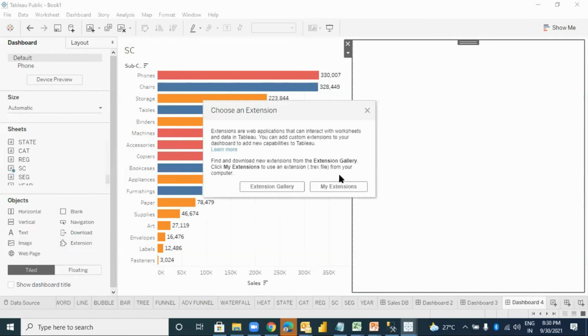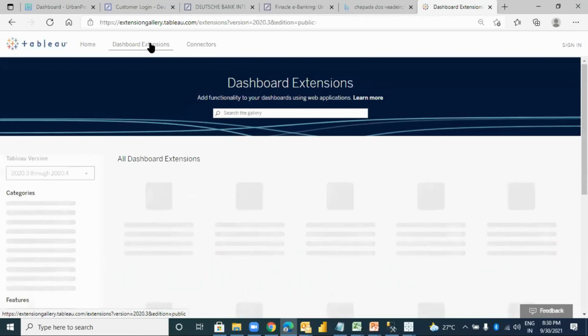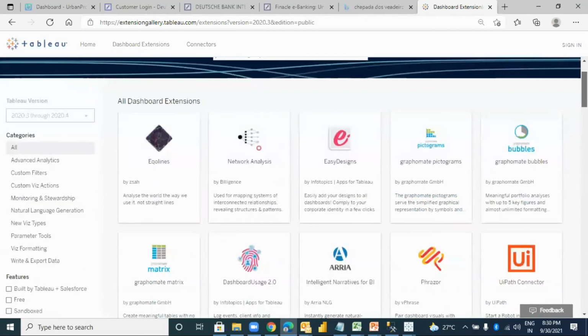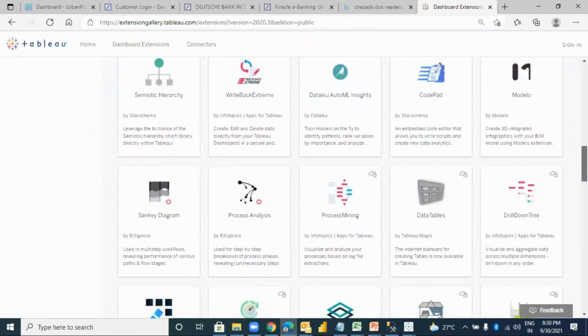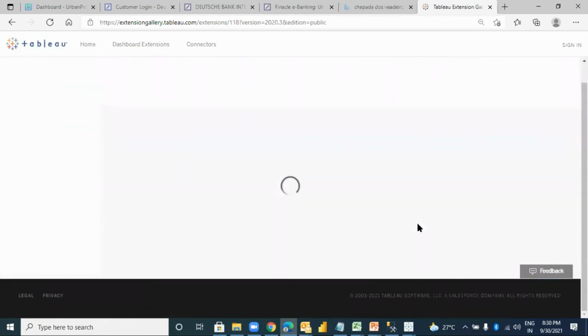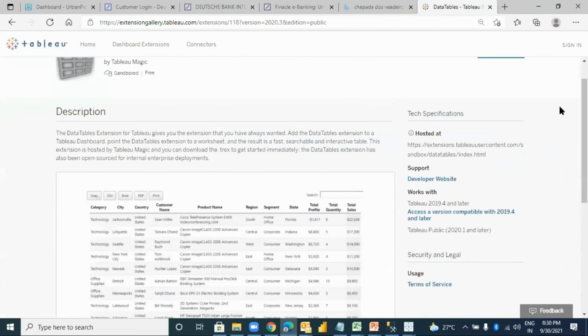Now you will get two things: extension gallery and my extension. If you go to the extension gallery, it will take you to the Tableau website, and you will see the dashboard extensions, and you will see so many. You also get the name of the creators of the respective visual. So there are so many visuals over here, and you can take any of them. Let's take this data table, which will display the data in a more formatted, different manner.